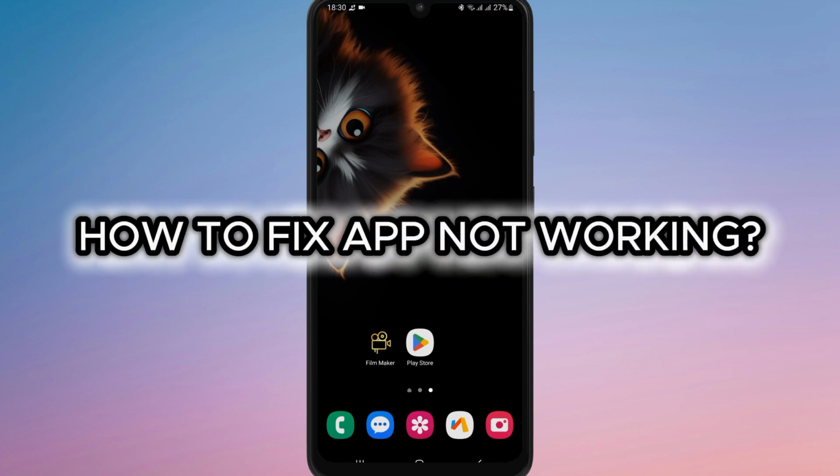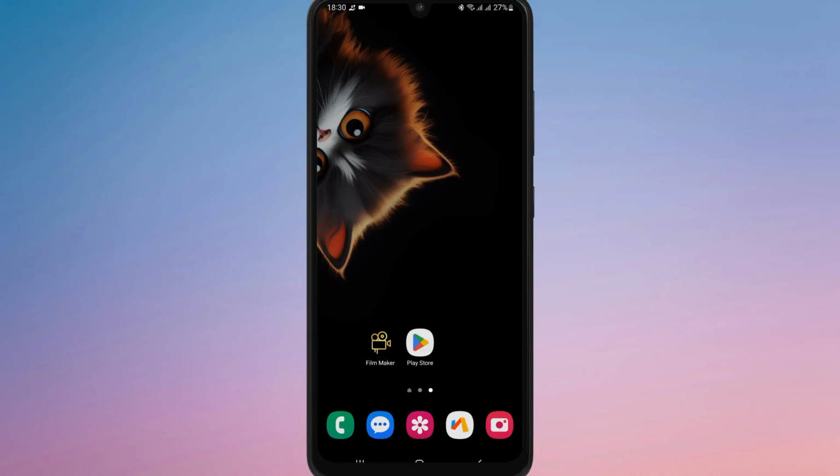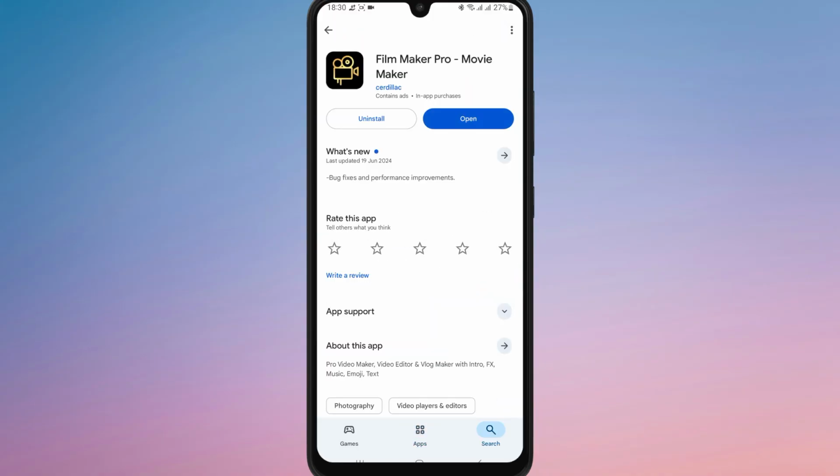How to fix Filmmaker Pro app not working. First of all, make sure your app is updated to the latest version from the Play Store. Outdated apps often cause crashes or unexpected errors.